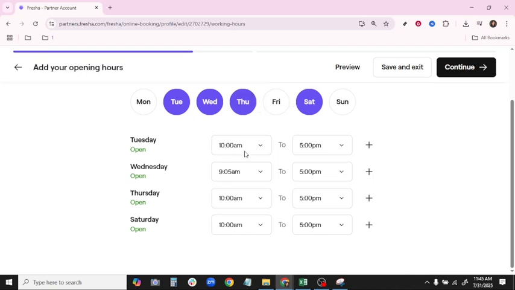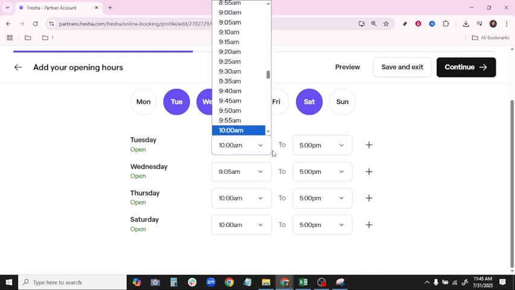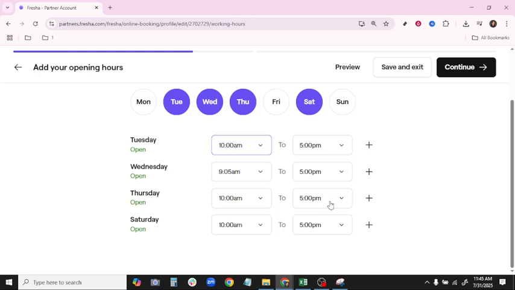When you're satisfied with the changes you've made, hit the Done button. This doesn't save your changes, but it confirms that you're finished editing your opening hours for now. Finally, to make sure all of your adjustments are registered, click on Save and Exit. This final step is crucial to ensure your new opening hours are updated and will reflect accurately to any clients booking online. And that's it.